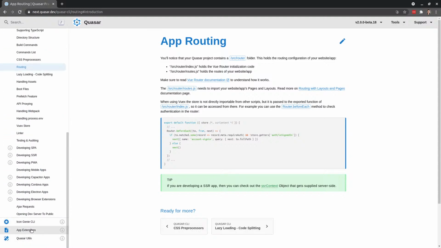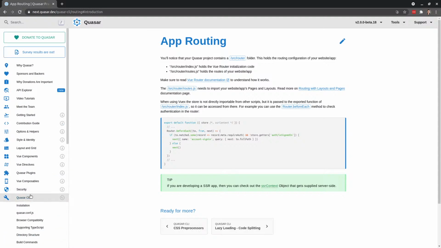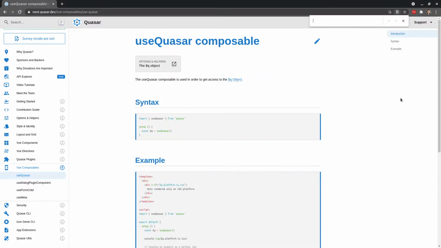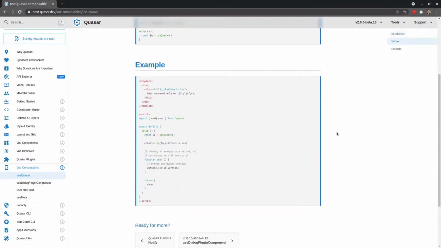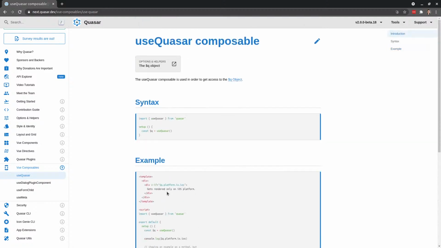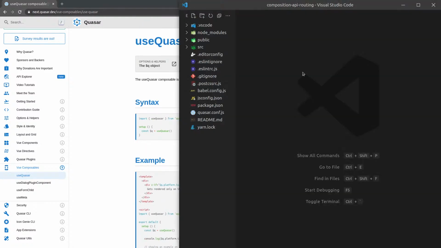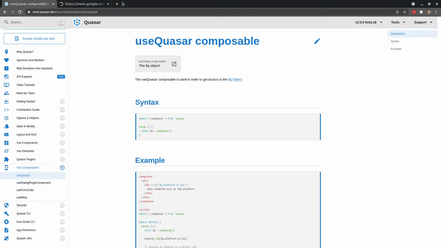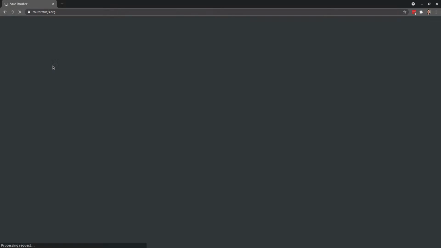We've got this use app. I think it's under composables. So we've got use Quasar. Maybe it's got something to do with something in here. I don't know. All right, so what I might do, in fact, actually, honestly, we might have to look at the Vue router doc. So let's just go to Vue router.